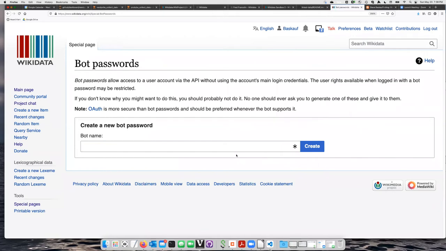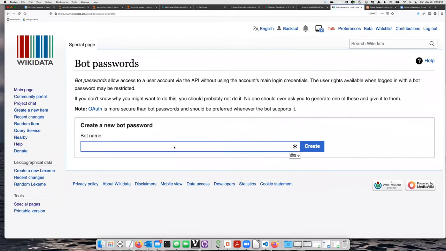And now I have an opportunity to create a new bot password. I'm going to call this bot Baskov MO bot. It's traditional to have bot as a part of the name. And I'm going to include Baskov here just so people know that it's me.